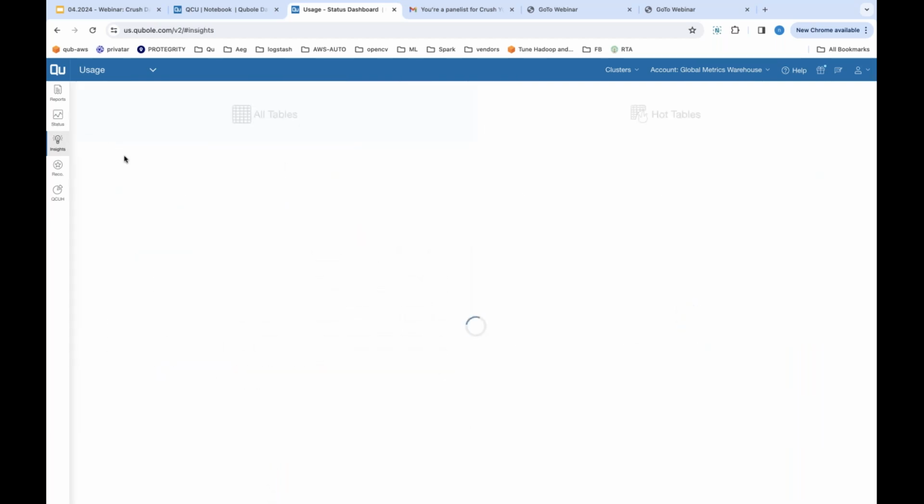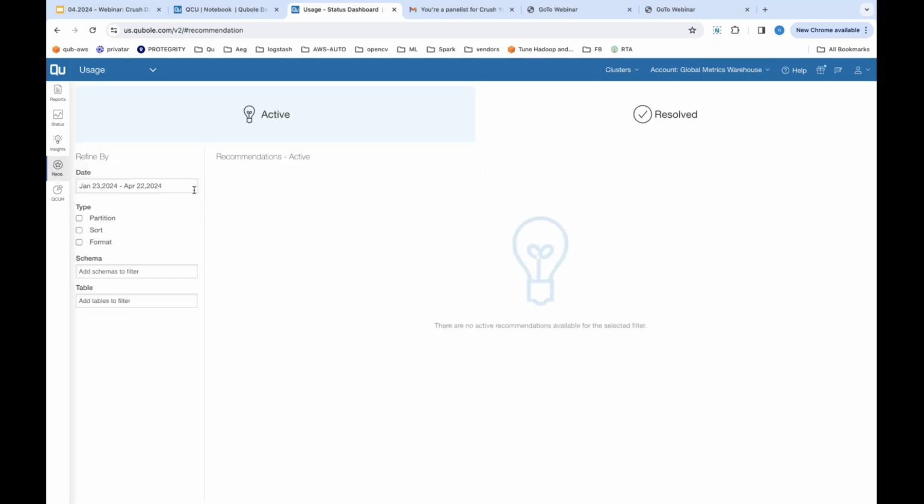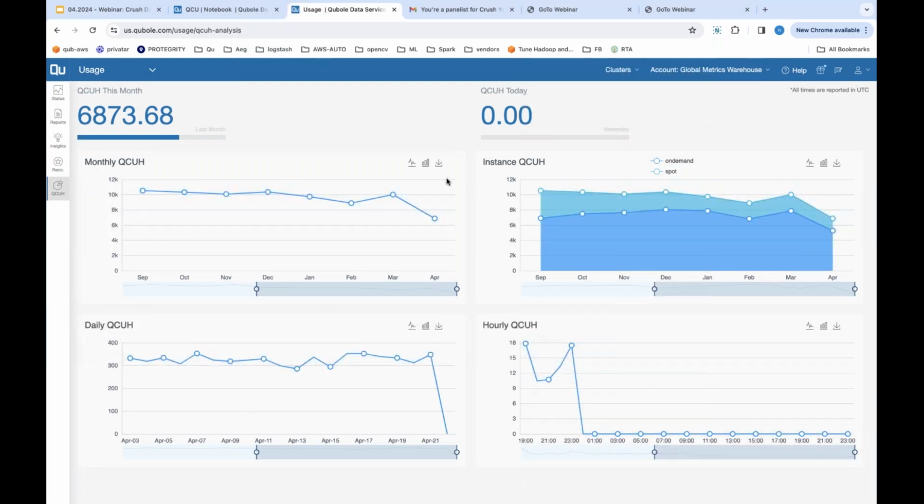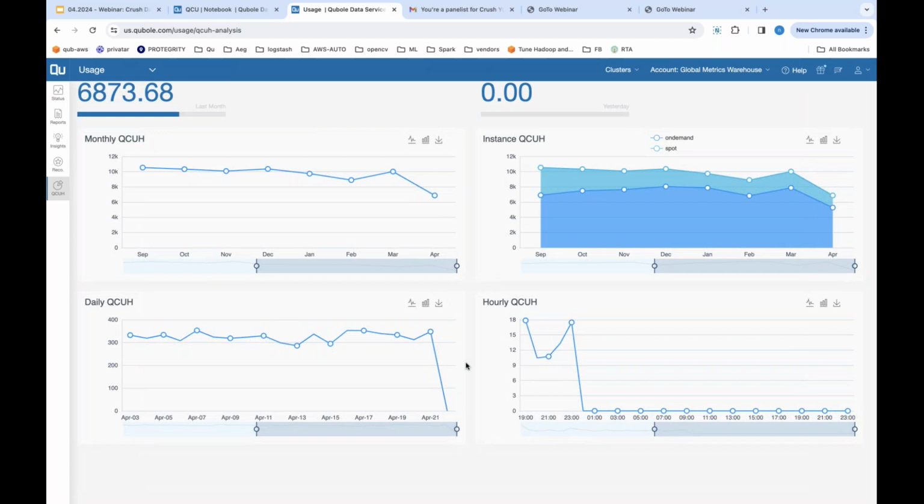If you go to the insights, you will be able to find all tables. What if there are hot tables? As I said, it will take some time to load hot tables. Any recommendations active and resolved, it will give over here. And high level QCH, basically what is this QCH? This is a high level simple metrics for higher level executives.